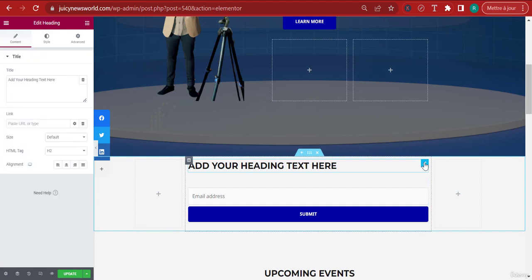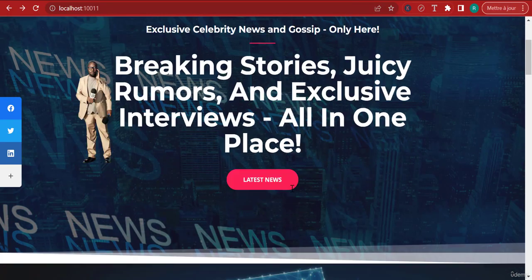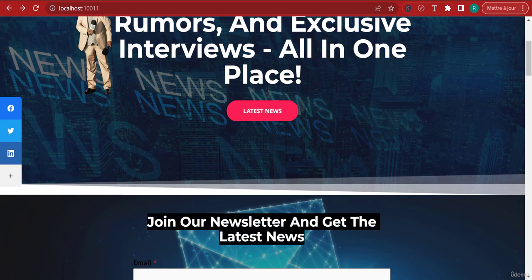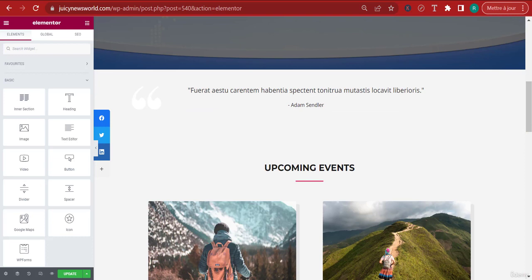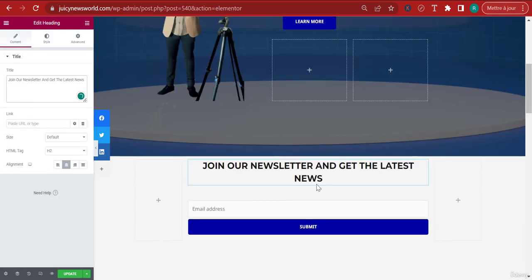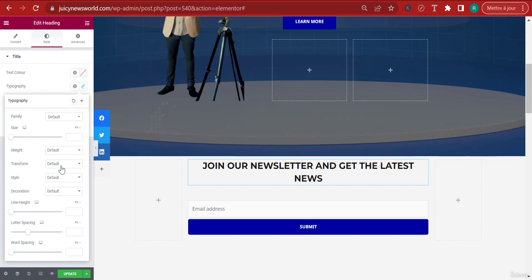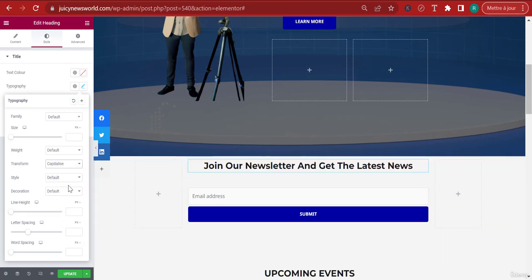Now take this heading, click, center it, and then write this very same text that I'm just going to copy and paste from my other website. When it comes to you, just copy and paste it exactly as it is over here: join our newsletter and get the latest news. I'm going to style this, so I'm going to go to style, typography, and transform this into capitalize. And of course, we can make this bigger by making it, let's say 40.